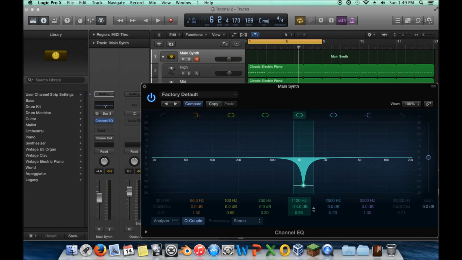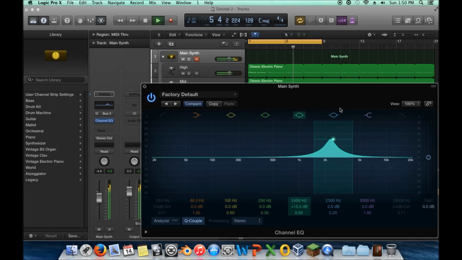Similar with cuts. Cuts are a little bit harder to listen to because when you're taking away something, it's harder for you to realize what's being taken away unless you're moving it. So let me. So it doesn't sound nearly as obvious as this one.